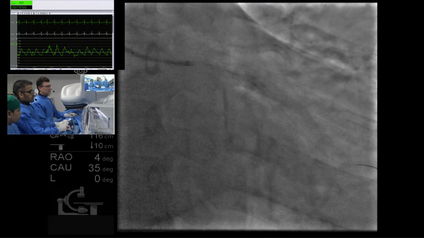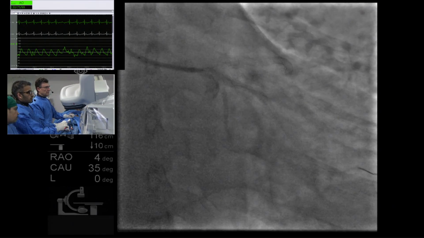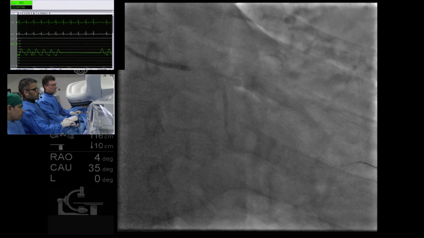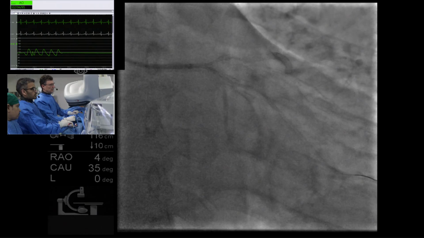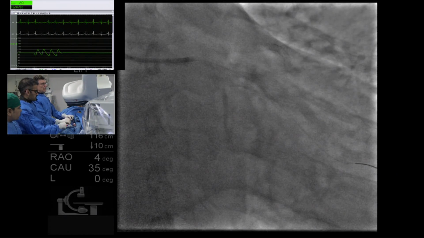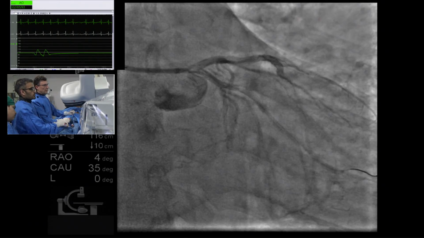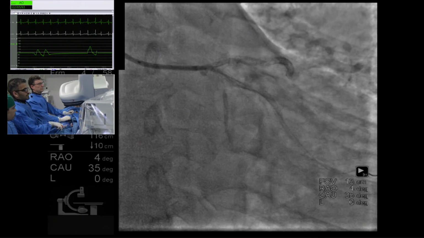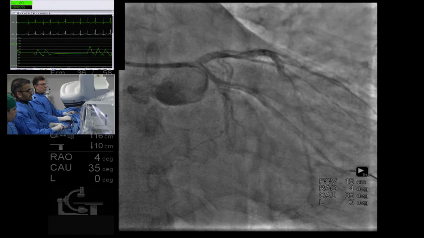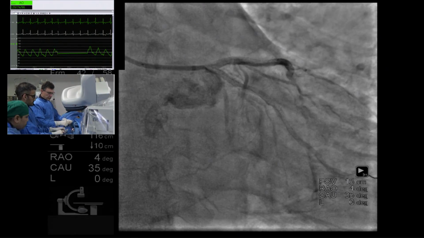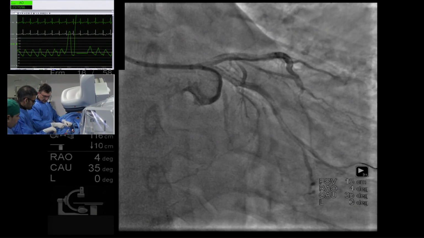Let's puff there a little bit. No, you can push it in actually. A little more, a little bit, there we go. Okay, let's take a good injection here. Look at this. Even a negative residual, right? So let's give nitro and let's do an OCT and see how the vessel looks at the end.